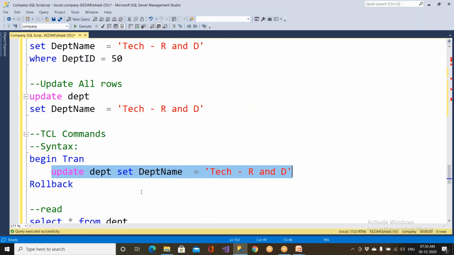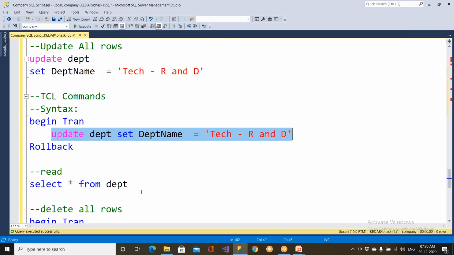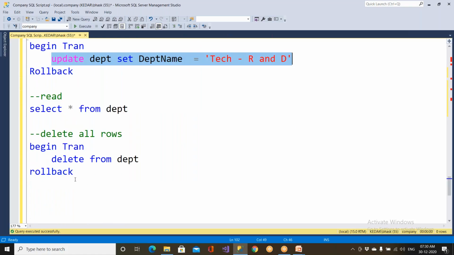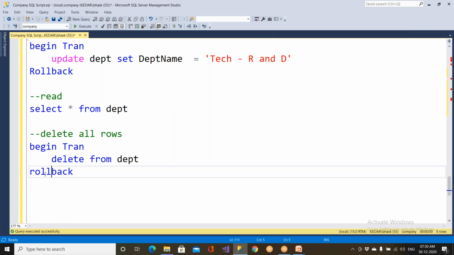So this is the command. You must use it. Begin tran. Then either you commit. Commit means whatever action you have done will get saved permanently.